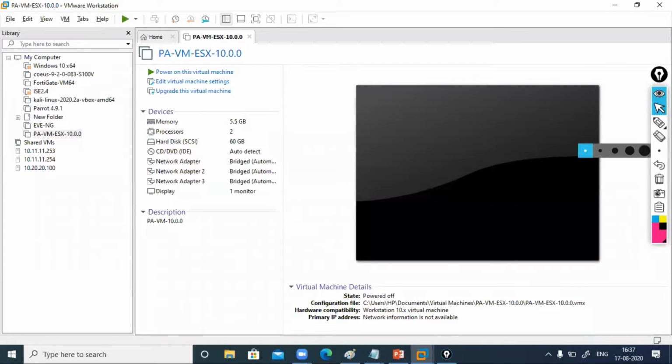Okay. Now by default, it will consume 5.5 GB of RAM, 2 processors, 60 GB hard drive, and by default you will get 3 interfaces only. So the first interface will be the management interface. The second two interfaces will be the data interfaces, which you can use for LAN and WAN.